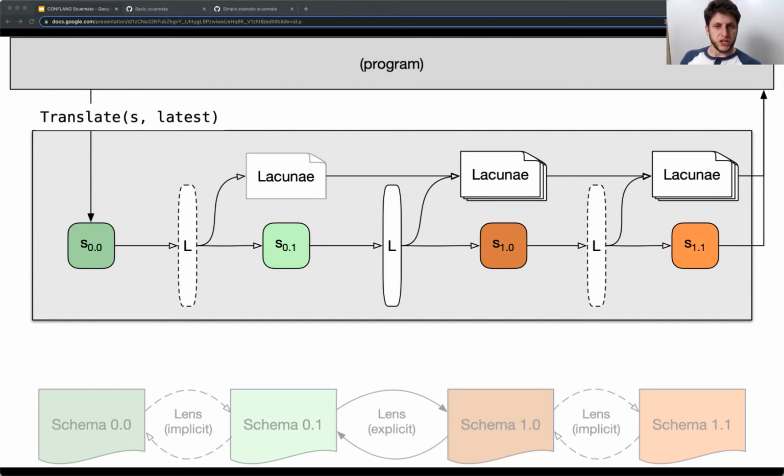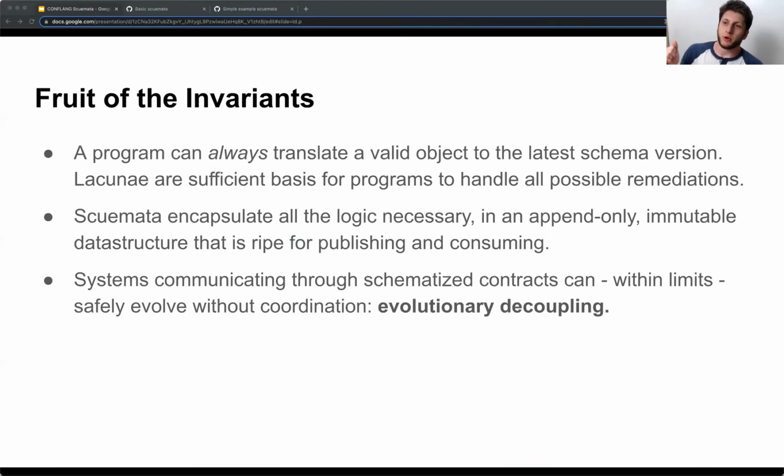All right, we've got a general sense about how translation and lacunae work and what the invariants are. What does it all add up to? A program can always translate a valid object to the latest schema version. Lacunae are sufficient basis for programs to handle all possible remediations that they might need to run. Schemata encapsulate all the logic necessary in this append-only immutable data structure that is ripe for publishing and consuming. And ultimately, what we want, systems communicating through schematized contracts can, within limits, safely evolve without coordination. Evolutionary decoupling, our goal.